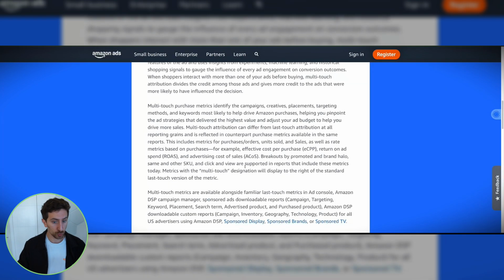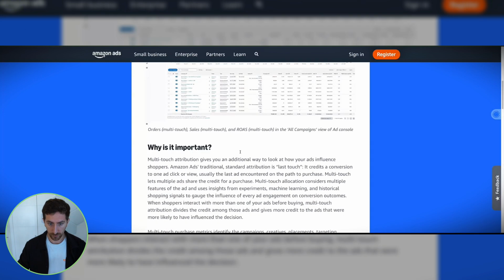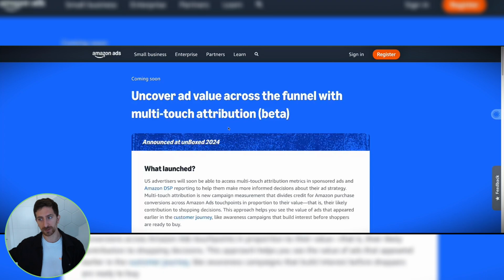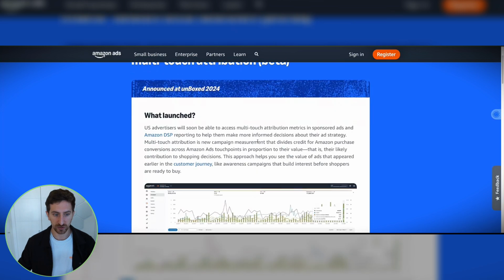I will share a link maybe in the comments below so you can read more information. But overall, it's a great update. Amazon is giving us more data, and with this data we can make better decisions, and with better decisions we can get better results. So this is amazing. I'm also super excited about the other beta feature they told us about. They are going to introduce another metric related to the long-term sale for each customer, which is great, especially for consumable products. But overall, with more data we can make better decisions.